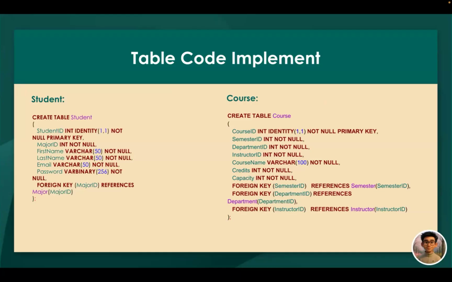This holds everything about a class: who teaches it, which department it is in, how many credits it's worth, and importantly, how many students can take it. Next slide.